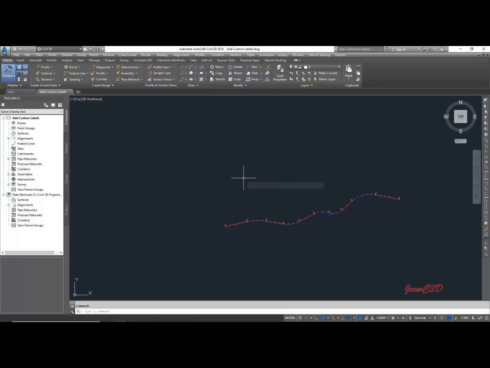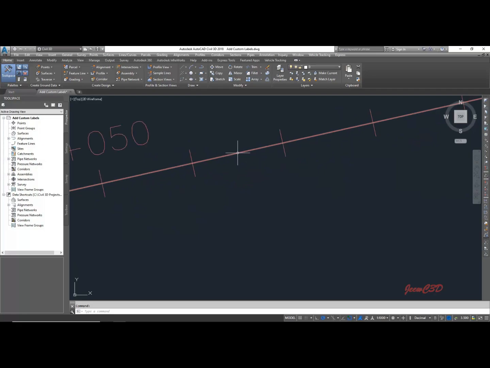Hi, in this video we are going to look at how to add some custom labels into our alignment. In my drawing, in this alignment, I have labels in 50 meter intervals. My major interval is 50 meter. Apart from that, I have minor ticks at 10 meter intervals, and also I have geometry point labels stated here. So what if we need a label somewhere here? We don't know what is the exact station at that point.